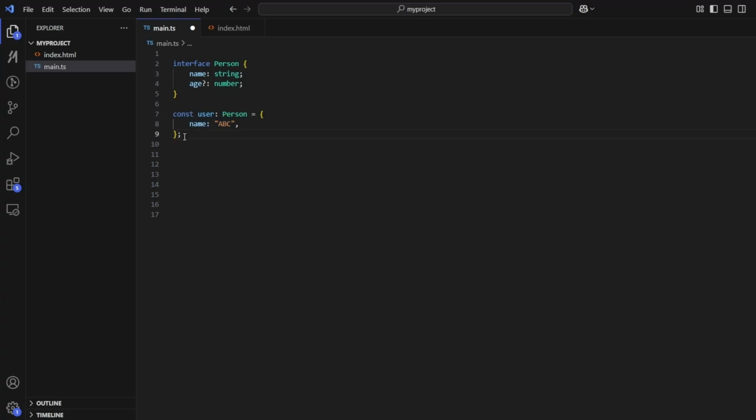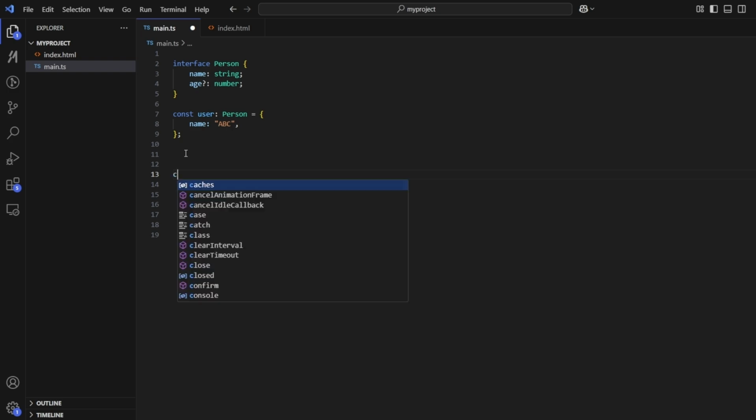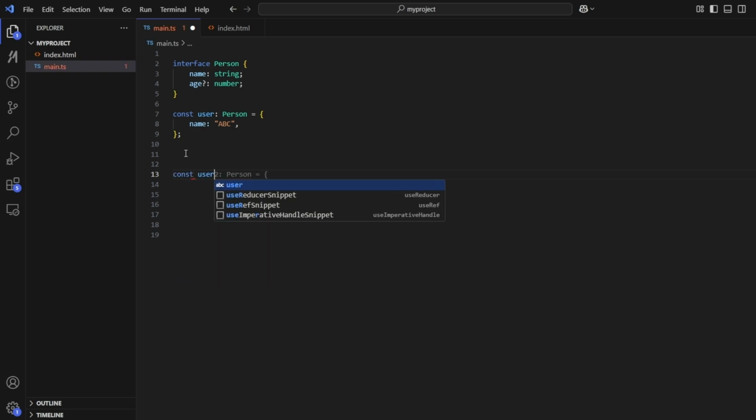Now let's create another object, let's say user2. In this object, I'm passing the name property as well as this age property also. So by making this age property optional, it is up to you whether you want to add it or not. So in both scenarios, it will work fine.